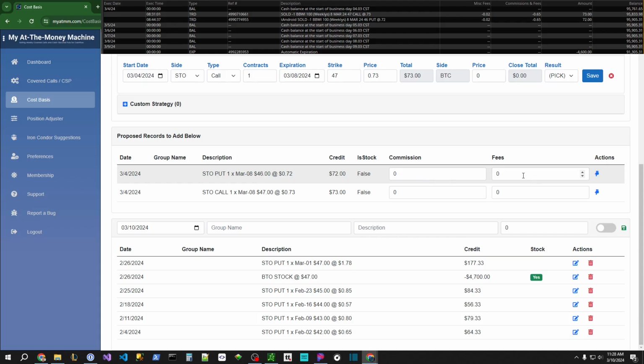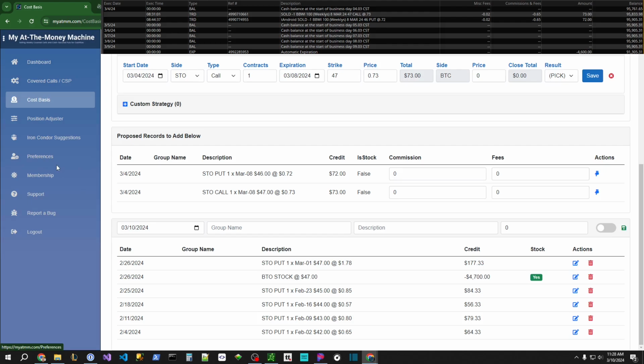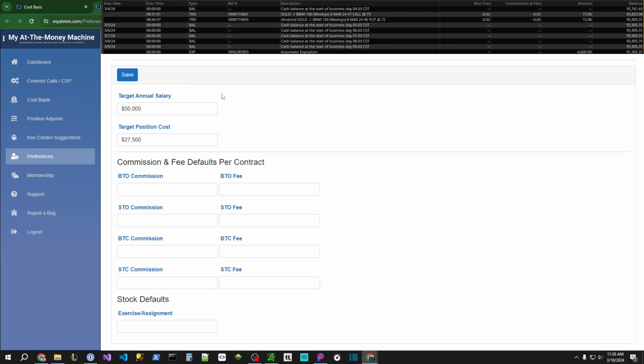And something else I want to show you after this: as you can see, the commissions and fees are not populated right now. But something you can do is, I'm going to open this up in a new tab so I can show you. You can go into your preferences section, and right here, the sell to open commissions, you can set a 65-cent commission and a 1 cent fee. So I'm going to go ahead and do that, and the next time we come in here, you'll see that those will automatically populate. So just do that, click save, and they're saved successfully.